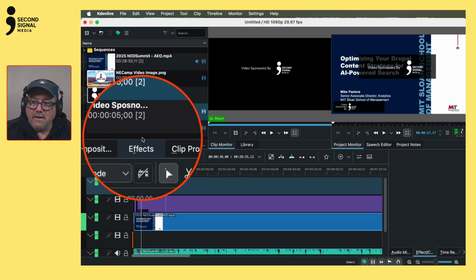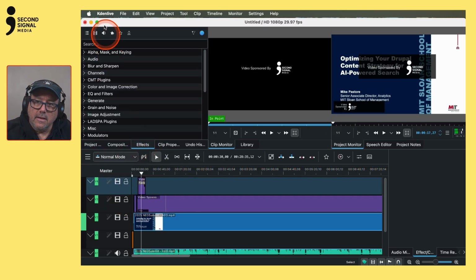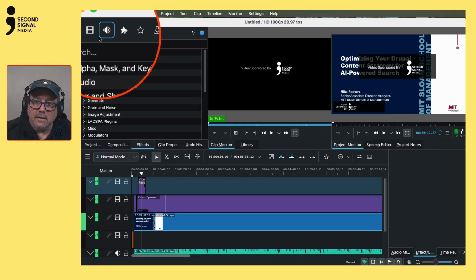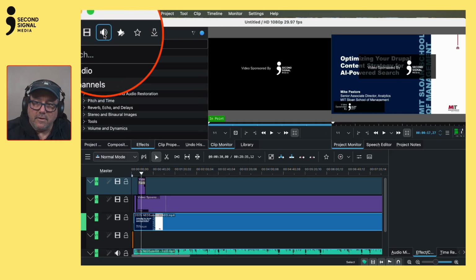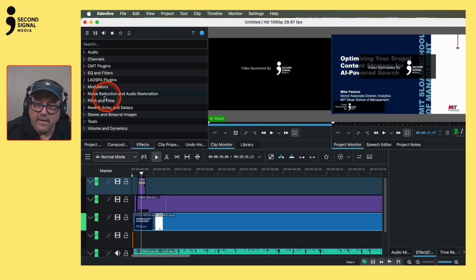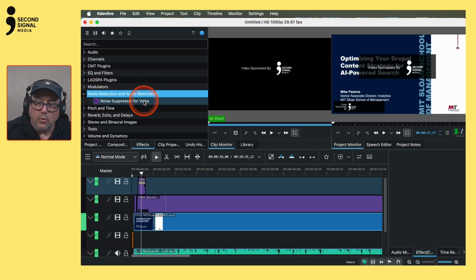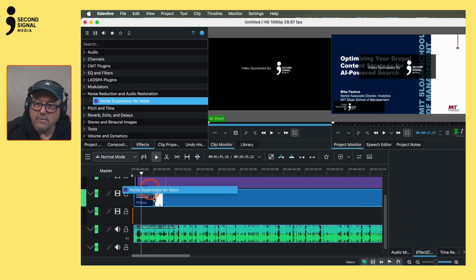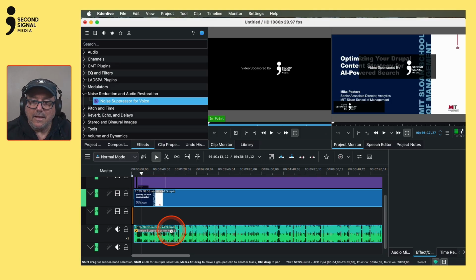So if I come into the effects section and then I filter on sound effects at the top, you'll see here that there's noise reduction and audio restoration. This is a noise suppressor. That's what it's called for voice. I'm just going to take that and grab it onto the audio, drag it down there. So my audio is this track here, down here on the bottom, right there. So I'm going to grab here and just drop it on there. Now let's listen again.